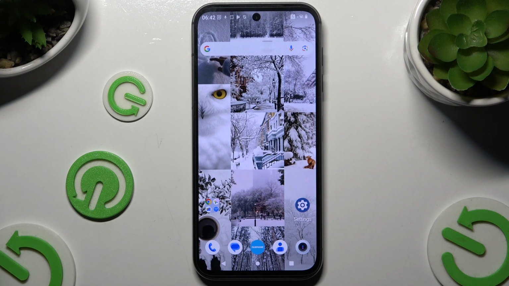In front of me is Fairphone 5, and today I would like to show you how you can add an audio or video file to a text message.